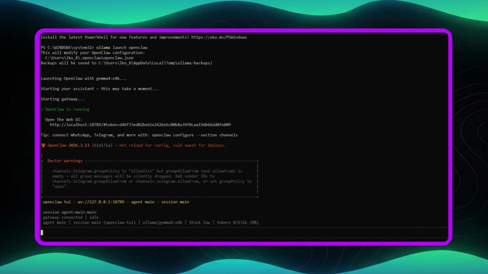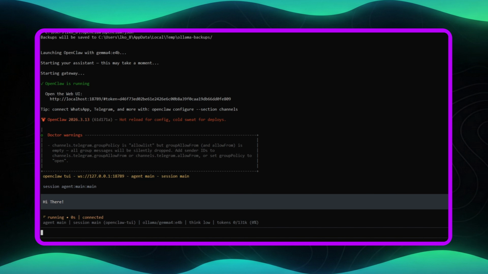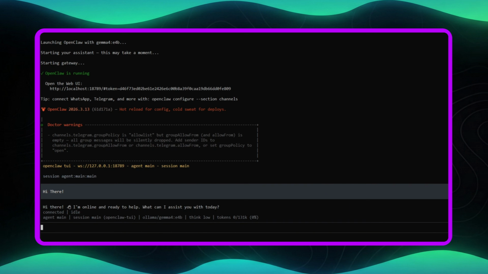Now let's test the connection to make sure everything is working. In the chat area, I'll type a quick hi there. OpenClaw processes the prompt entirely through Gemma 4 locally and responds almost instantly. If you look at the status bar at the bottom, it confirms that the Gemma 4 E4B model is the active engine processing our text.